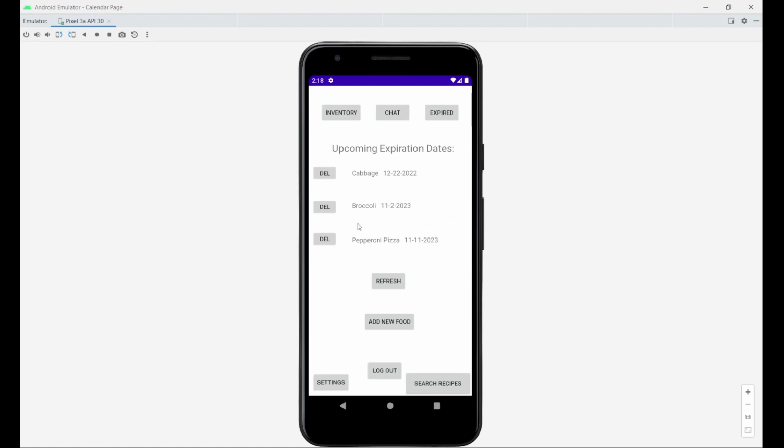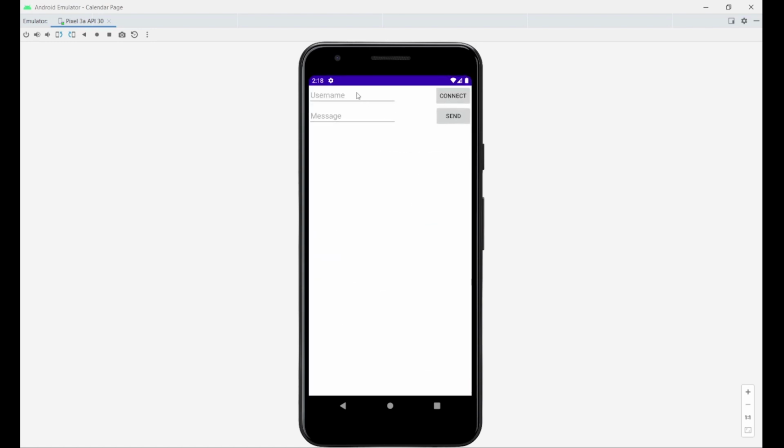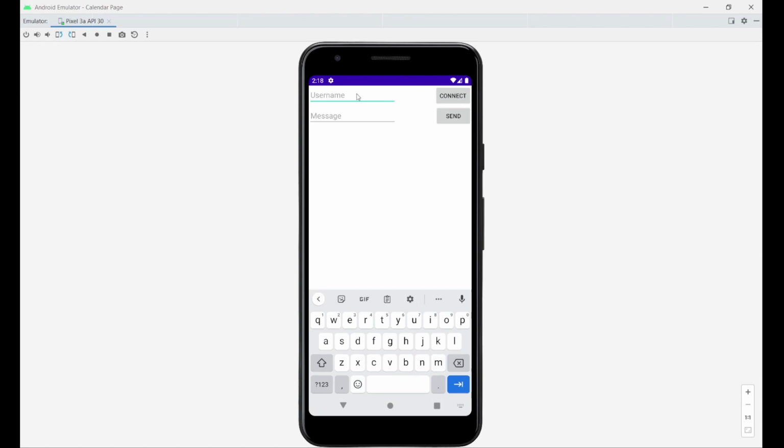Next, let's take a look at our chat feature that implements WebSockets. If we pull up the chat, we can give ourselves a username. We'll just go with the same as our net ID. Connect. Join the chat. We can send a message now.